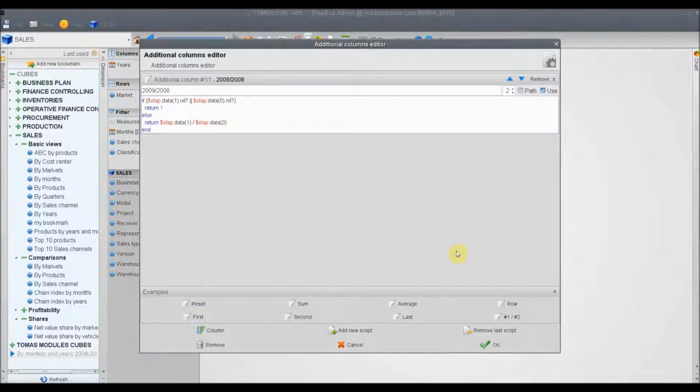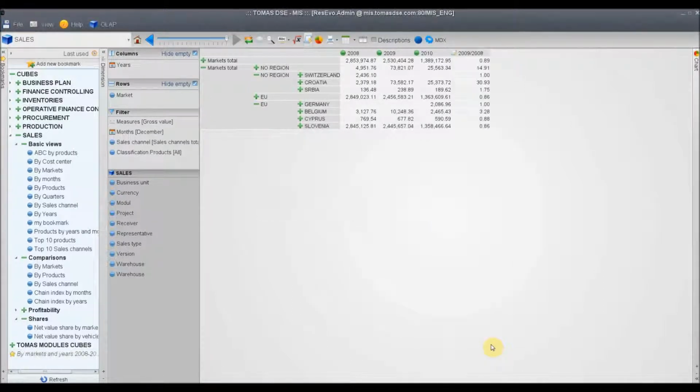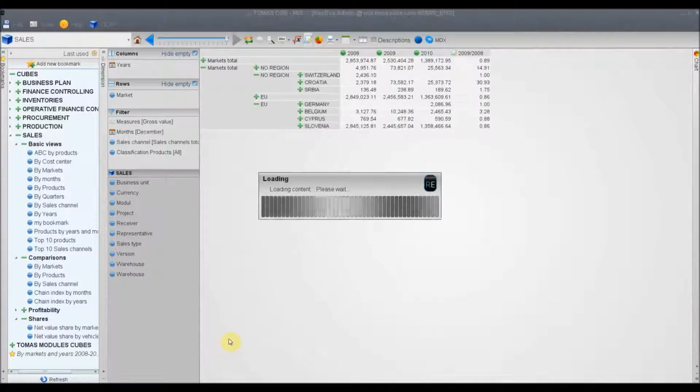When we have done that, we click on OK. Now we get an additional column where the data of 2009 is compared to the data from 2008. To remove this column, we go back to this icon on the top menu and we select Remove.